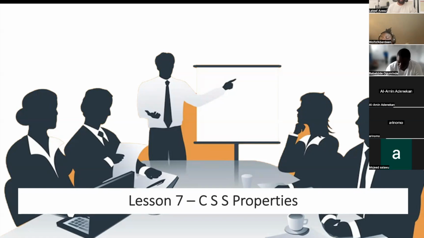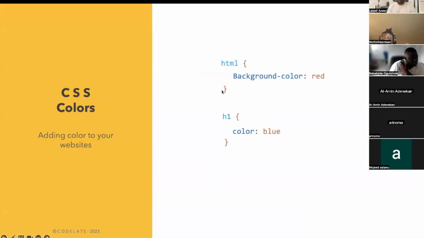Thanks, guys. I like that. So today we're going to move on to CSS properties. What are the properties of CSS? Of course, we've actually started working on properties since last class. The only thing is that we didn't really spell them out. We were just using them as examples. So today we'll dive deeper into CSS properties and see how we use them.